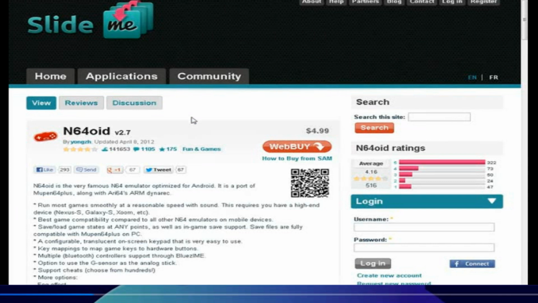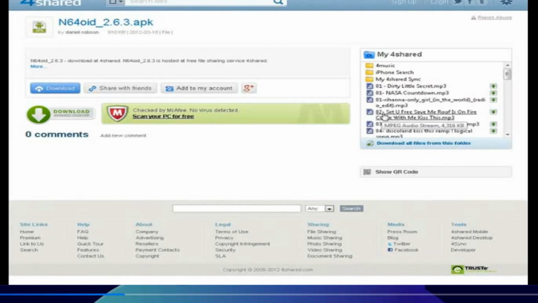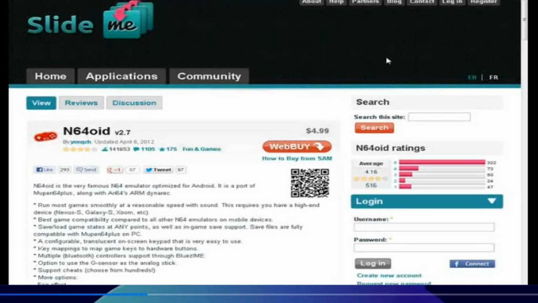Now I'm going to tell you that you can get this for free from file sharing sites. I do not condone it, but you can easily find it. For instance, this is version 2.7. You can find older versions, like 4Shared here has version 2.63, which is a little bit older. So if you don't have a problem with this, then you could go and do that, but I suggest that you support the development of it for a small price here.